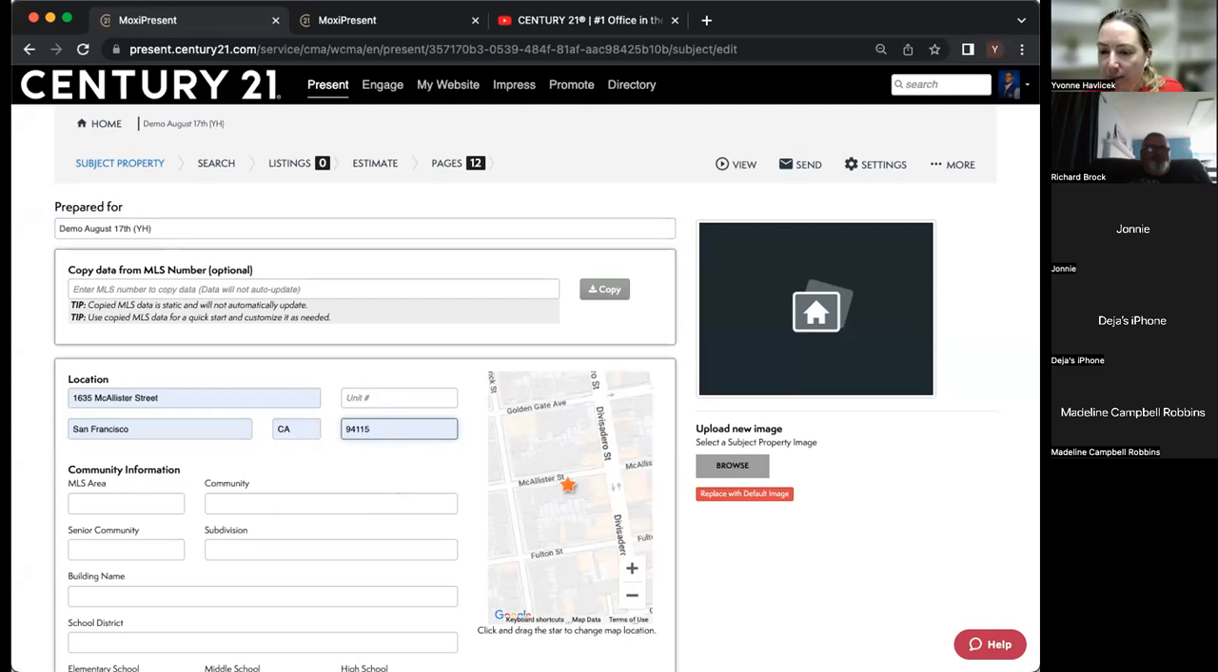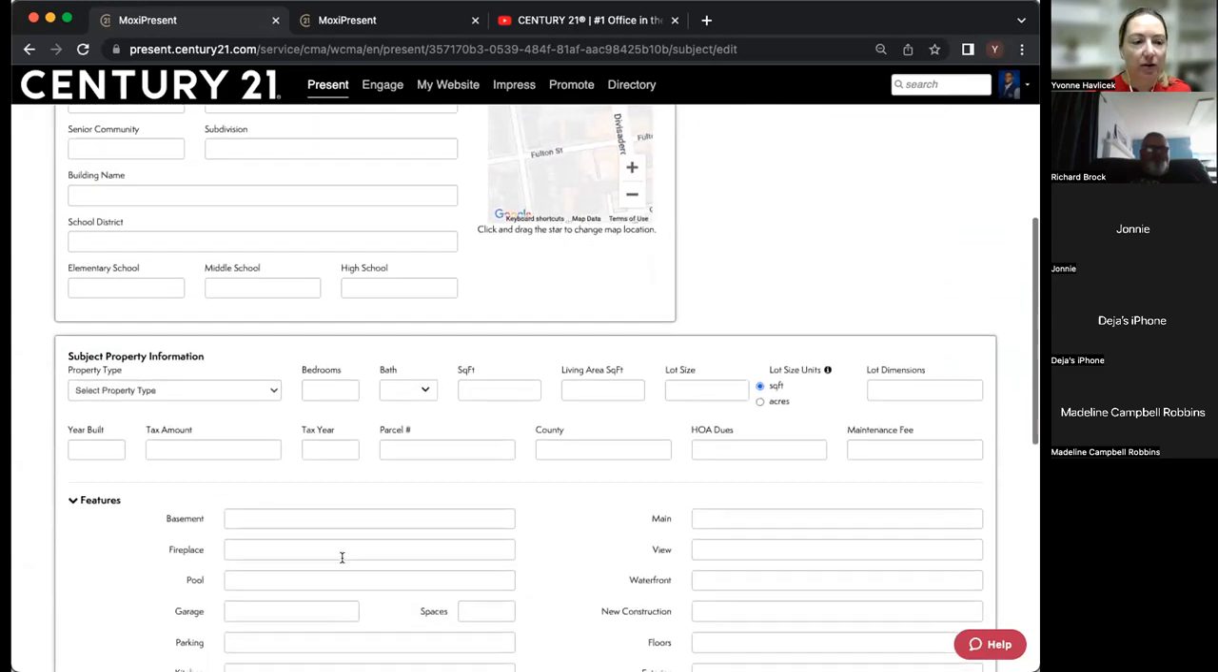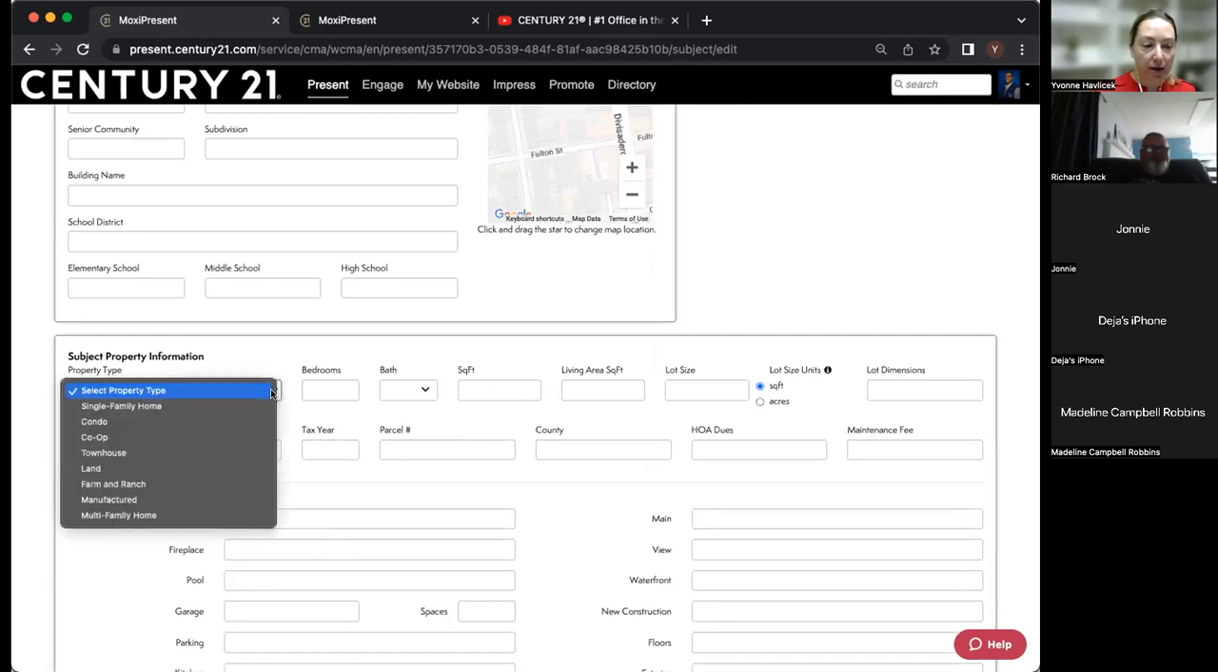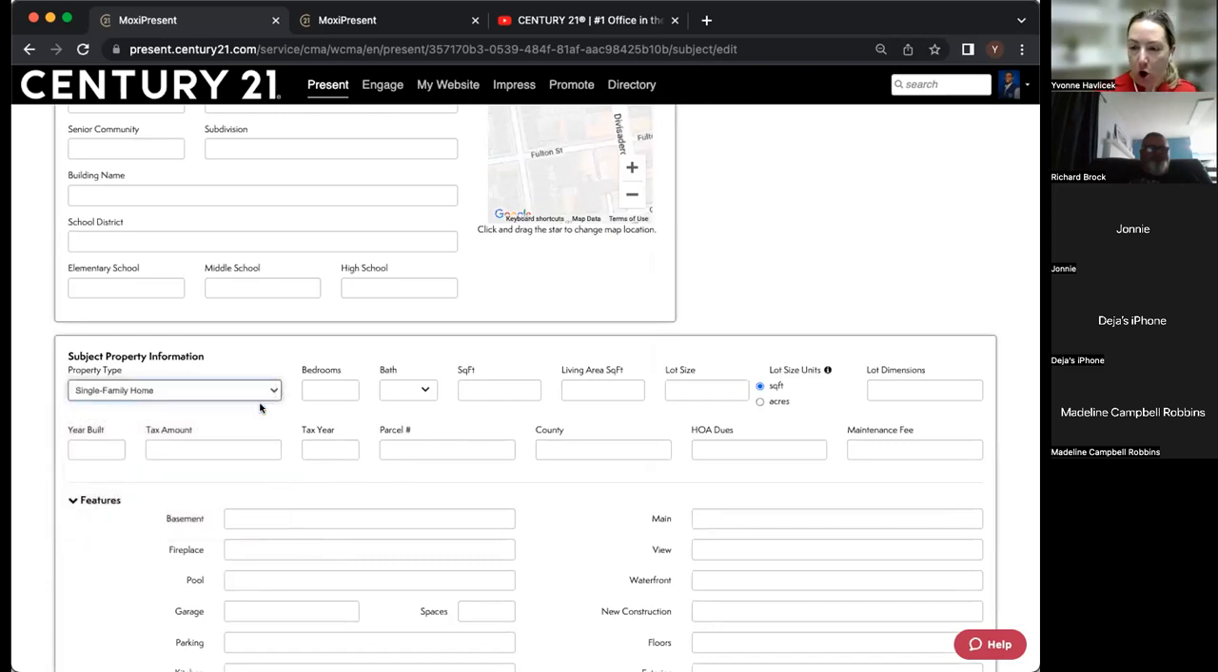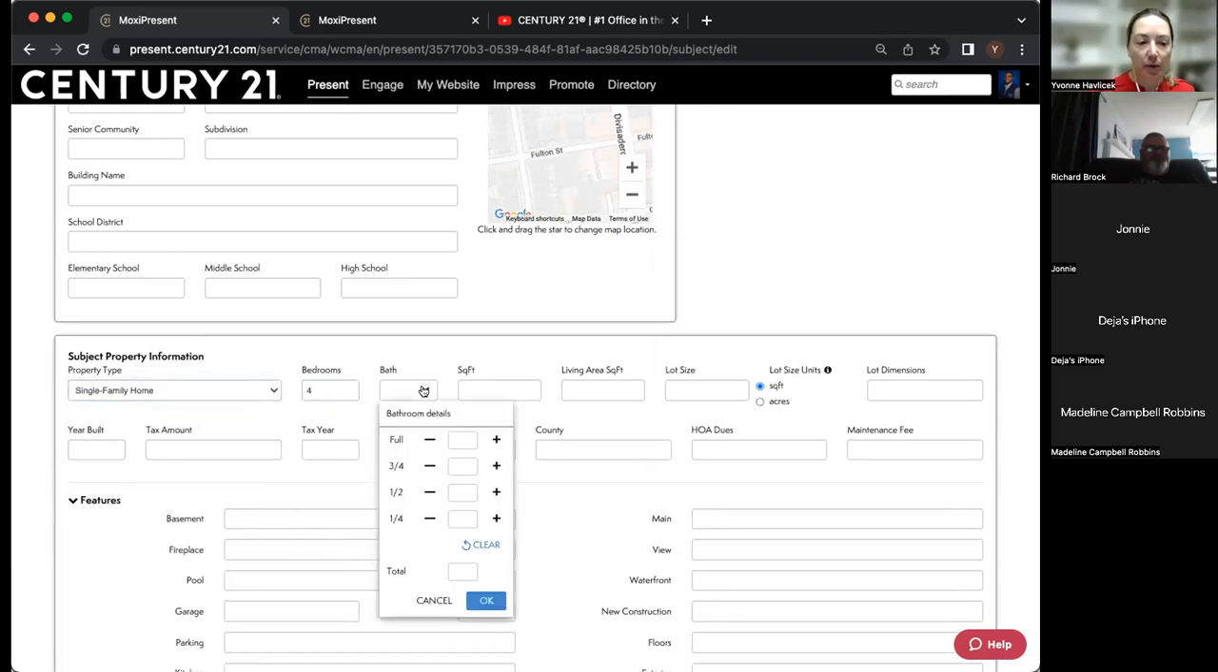And then I'm going to go ahead and complete some of the details. So if I scroll down, I can select the property type from the drop-down menu. I know this is a single family home. It has 4 bedrooms. And if I open up the drop-down menu for the baths, it has 1 full bath and then it has 1 half bath.